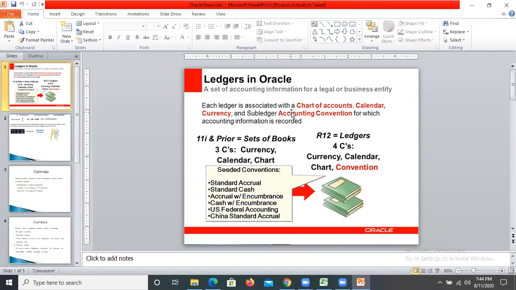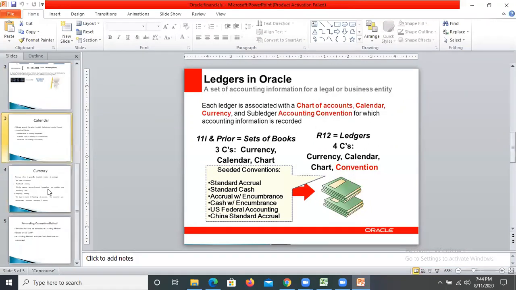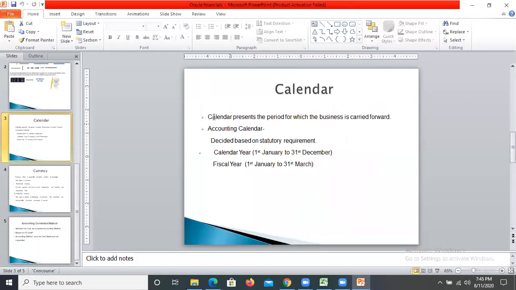Now, let me give you the calendar. I told you already. You understood? Calendar year, 1st January to 31st December. Fiscal year, 1st April to 31st March. It's called a calendar. You are recording with the date. You have a date for recording a transaction. Date is mandatory. So, calendar.